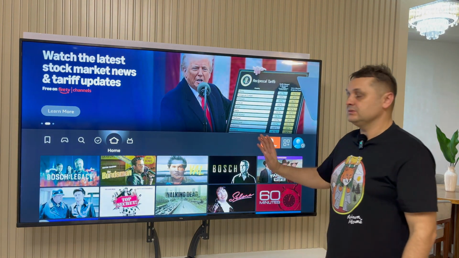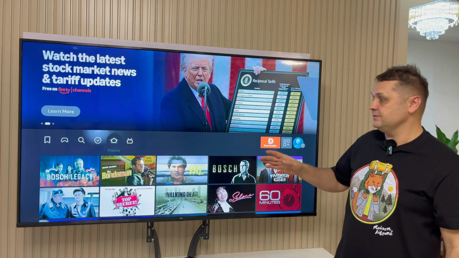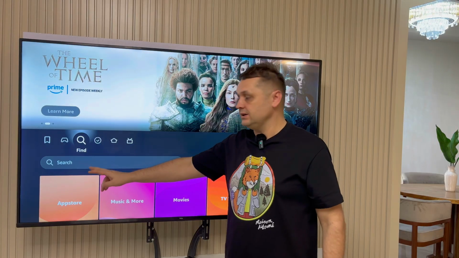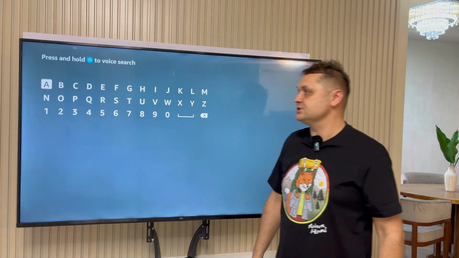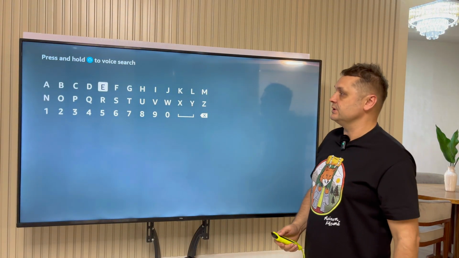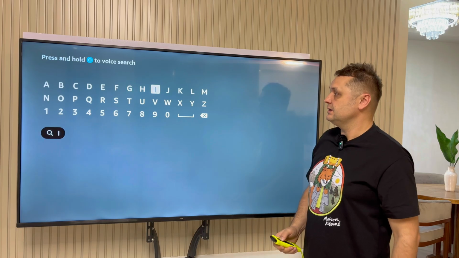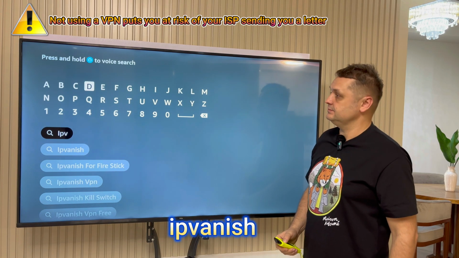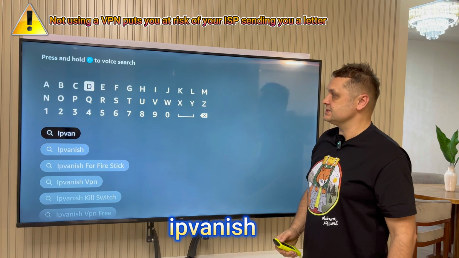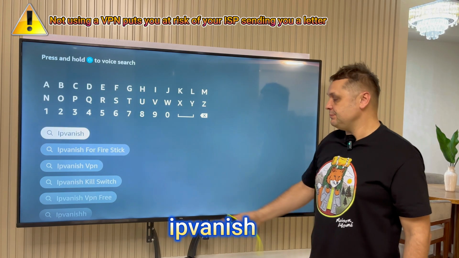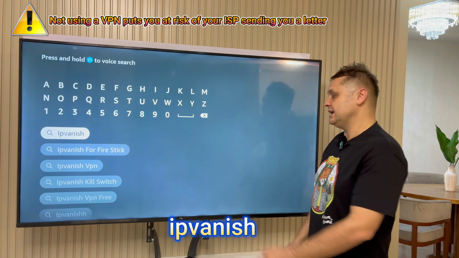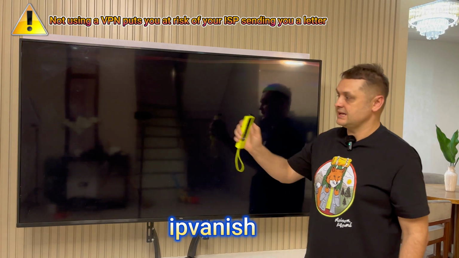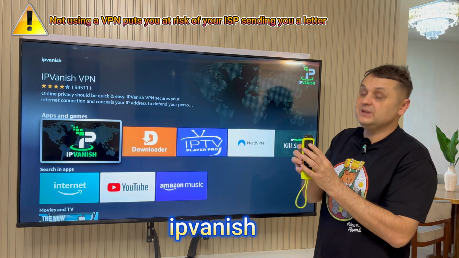Okay. Now the next step we're going to take, and I'll explain everything in detail, is go to Find and go to Search. Click on the search. And in here, you want to type this one in. IP Vanish, just like that. The second application that we're going to install that we need to run our Unlinked store. So IP Vanish, exactly how you see it on the screen, type that into the Amazon store and press enter to search. Enter meaning the middle of the D-pad.